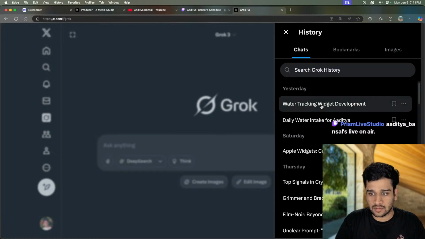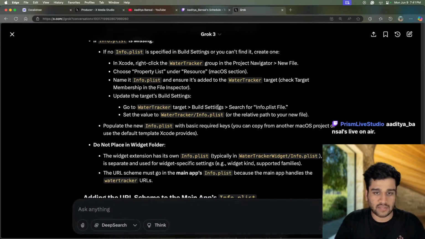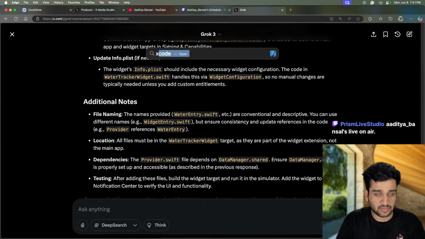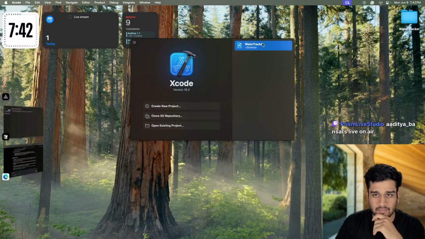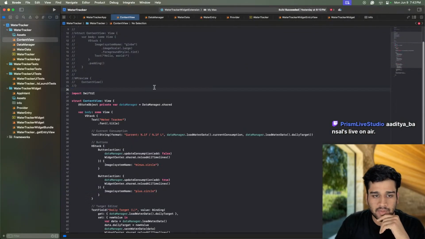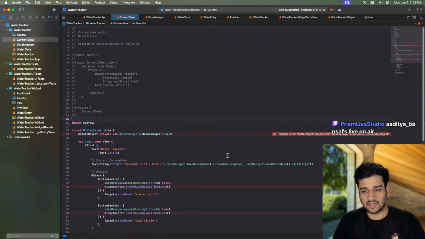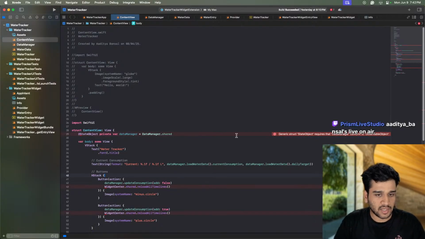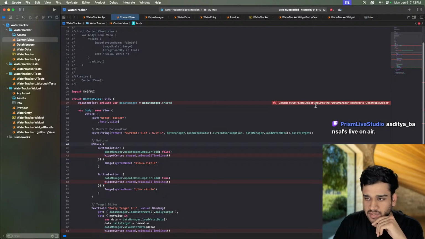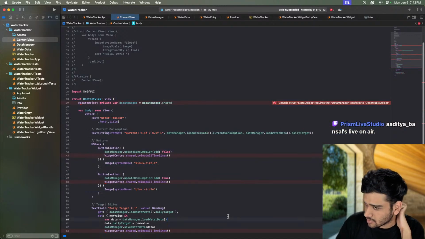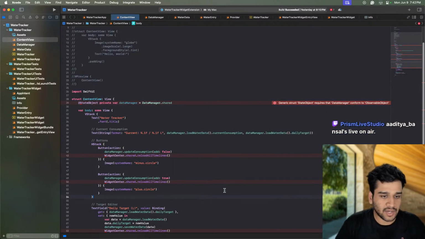Here we are. So we made some progress. Let me just open Xcode. We created a very basic widget for the default. Now we have some debugging to do, like: generic struct StateObject requires DataManager to conform to ObservableObject. So I will have to use Grok to resolve these because I'm not that familiar with SwiftUI. So that's great. We have Grok to help us through this.